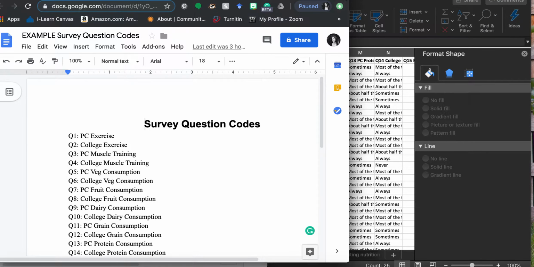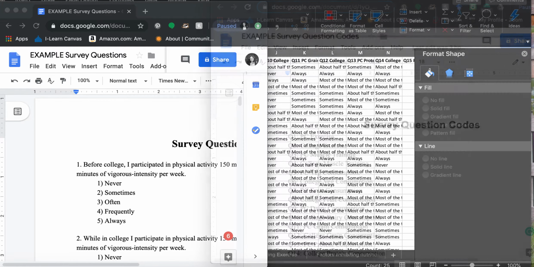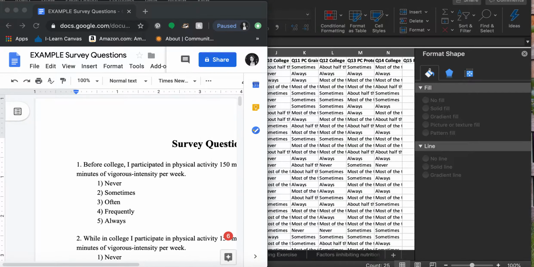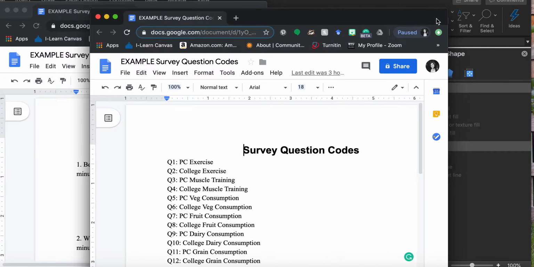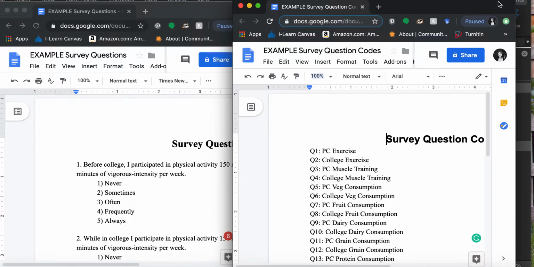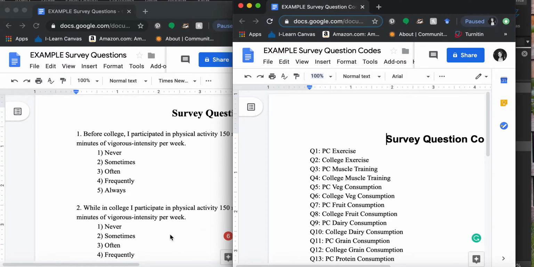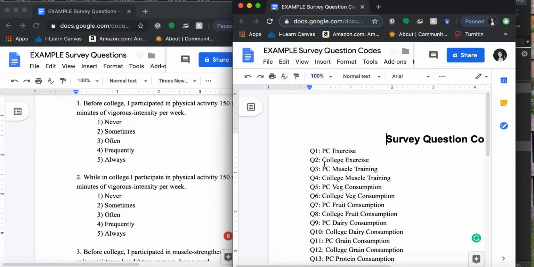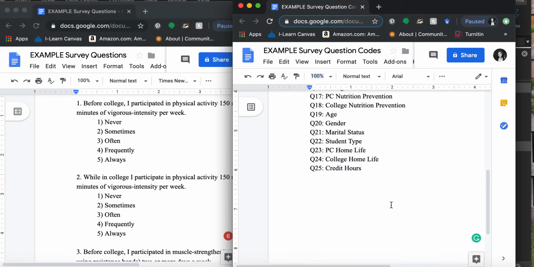So instead of writing out question number 1, which asks in this survey about your prior physical activity prior for college, I would code it. So now it says Q1 PC exercise. Then I'd come up with some sort of code to go with question 2. In this case, Q2 college exercise, and so on down the line.